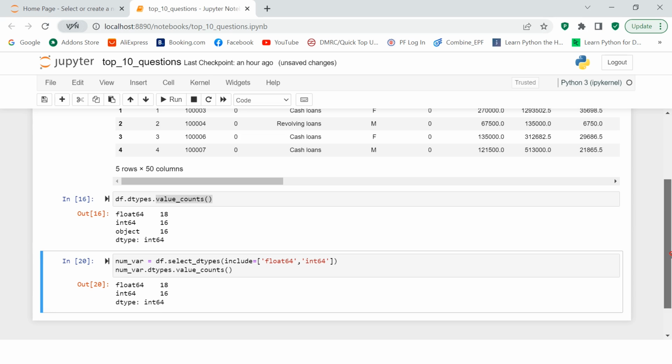So this is something which is generally used when you are doing data analysis. It is used to explore the tables, and let's say if you want to work on only numeric variables, this technique you can use to subset the data for numeric variables only.